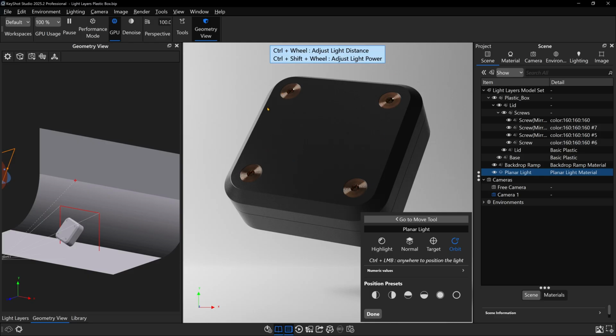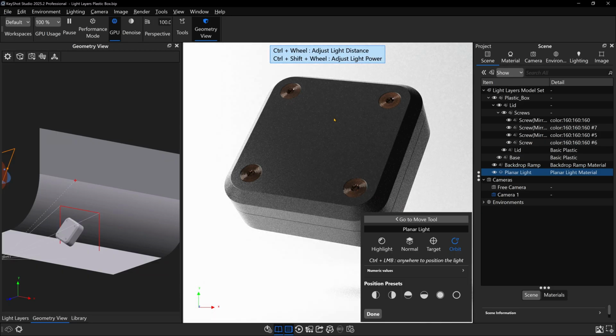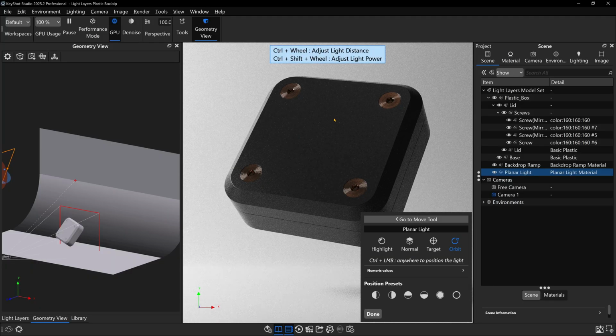So I like that. Now, as far as the brightness, again, we can control that using control, shift, and scroll. So control, shift, scroll on your mouse wheel, and you can push that brightness up and down in real time. And that's really great because, again, we can just focus on lighting here without having to move our camera. So that's the new planar lights. And we're going to rinse and repeat this process.